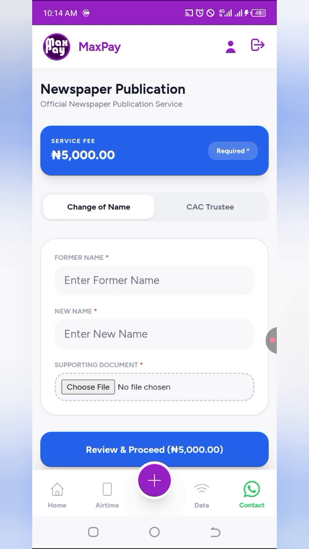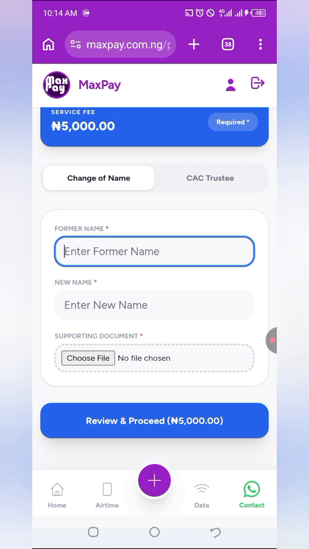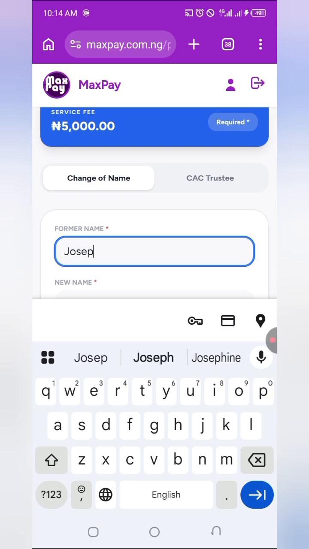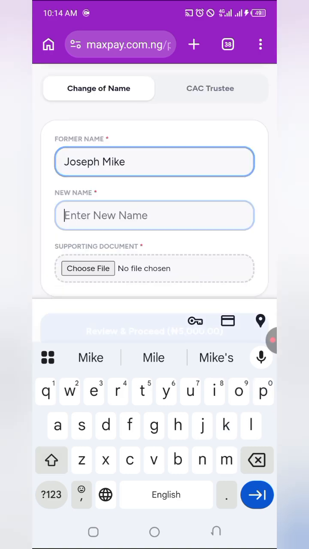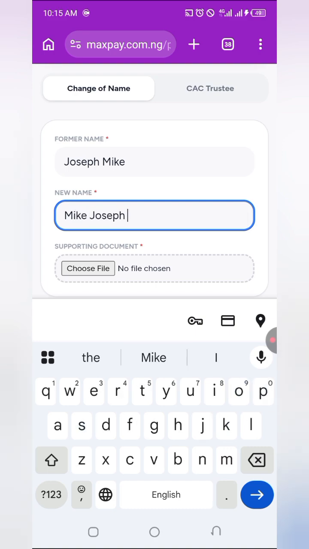So let me show you the change of name here. You just come here and type your former name. Let me say my former name is Joseph Mike, and the new name I want to enter, let's say it's Mike Joseph.